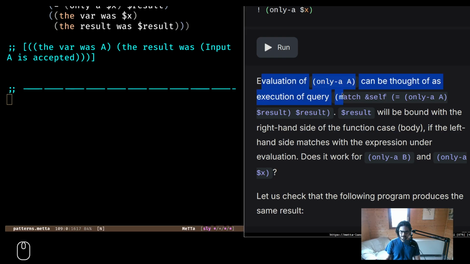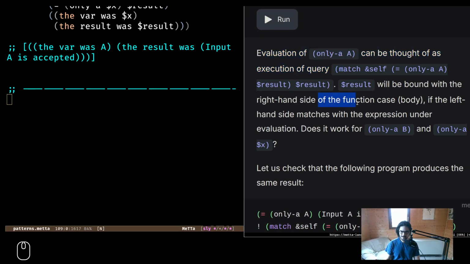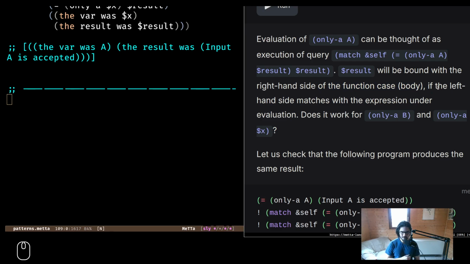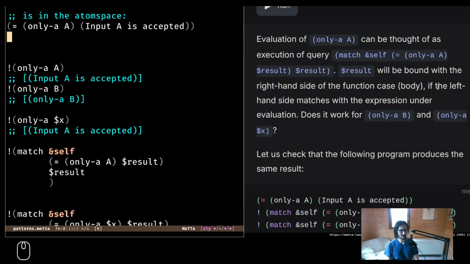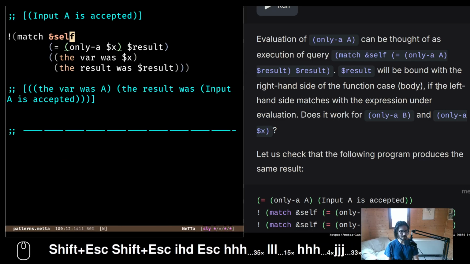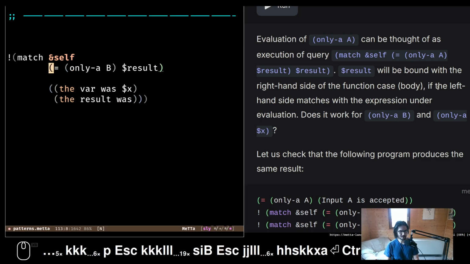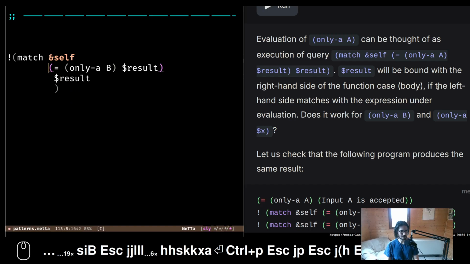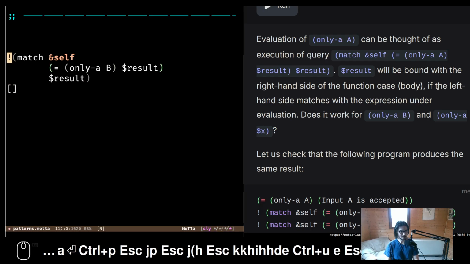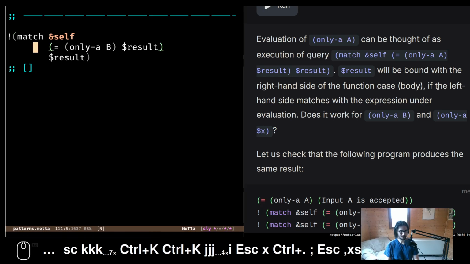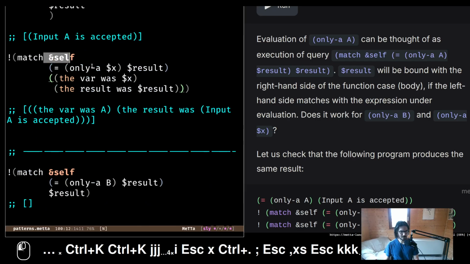Evaluation of only A can be thought of as executing this query. Result will be bound to the right-hand side of the function case body if the left-hand side matches with the expression under evaluation. Does it work for only B and only A X? For only B, it doesn't work, because if you look at all the equality patterns in the database, there is nothing where it says only B. So you could say only B result, and this should be nothing, right? Just like we saw with the parent, if I ask for something that is not in the database. And the other one we already saw, then it becomes A. So that works.